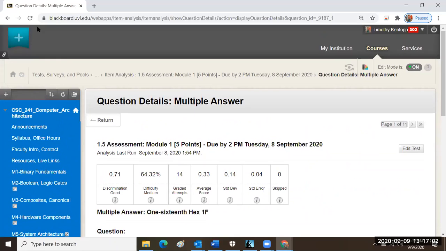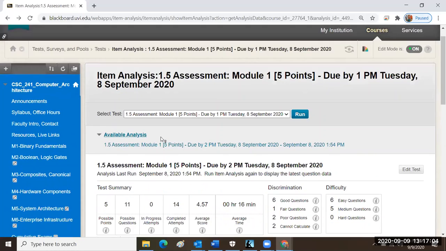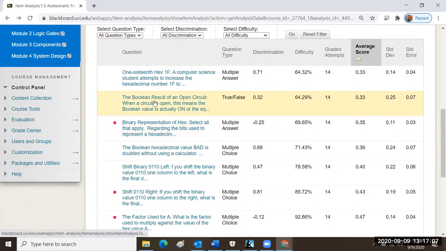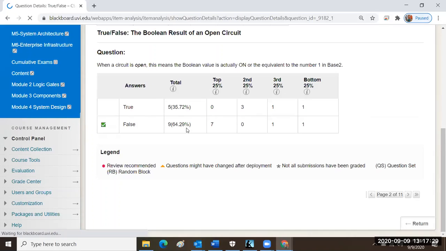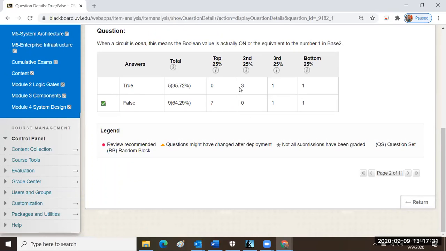Okay, I'm going to go back. I'll pick the next one. So the Boolean result of an open circuit, when I'm looking at a 0.5 complete score, if everyone got it correct, the fact that it's 0.33, that's like 2 out of 3 students got it correct is basically what we know. The true false item. So there were 5 students that said, oh, this is true.